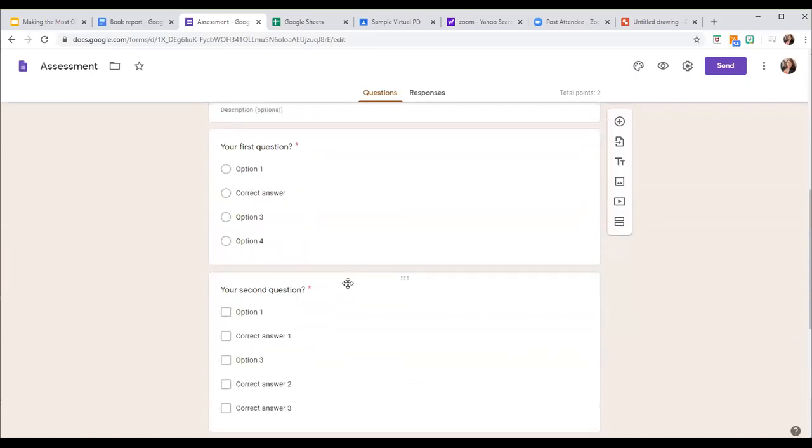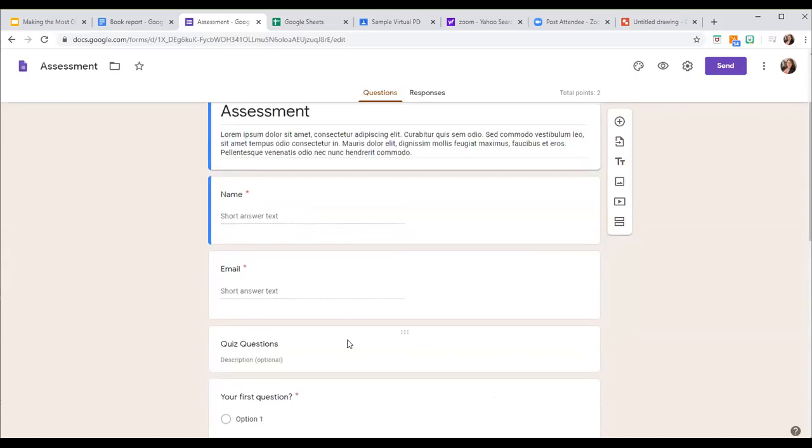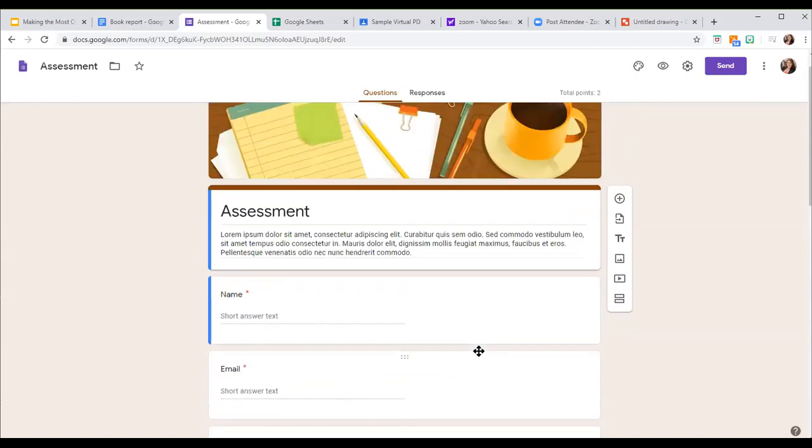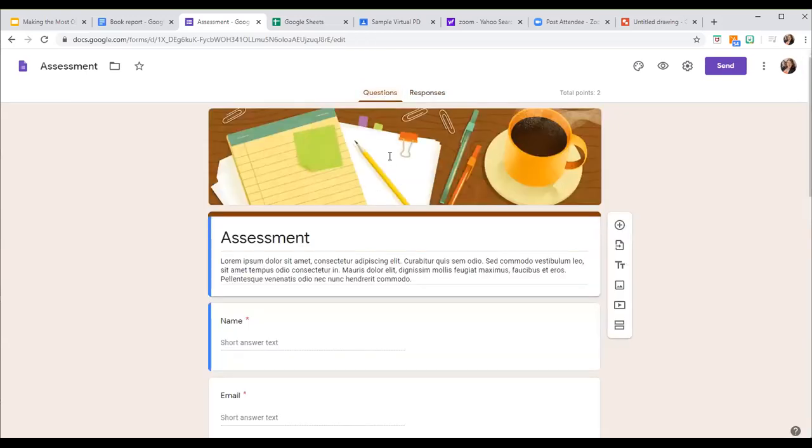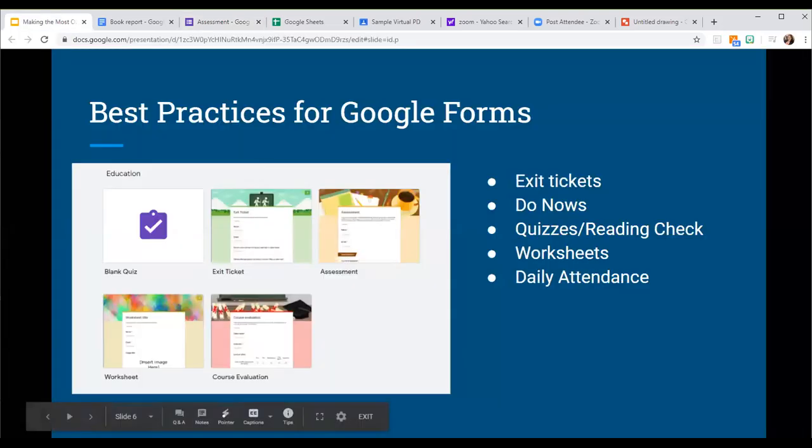If I was going to do a reading check, maybe I would have a couple of multiple choice questions to make sure they understood the content, and then maybe some short answer to have them do some reflection. When you assign this to the students, their responses will come in, and if you want to, you can take that information and put it into a spreadsheet. So you can also see weakness areas, like, the majority of the kids got this question wrong, so I definitely want to do something else to reteach that. I do like this as a tool, and there are a lot of different uses for it. You can use it as a do now, you can use it as a reading check.